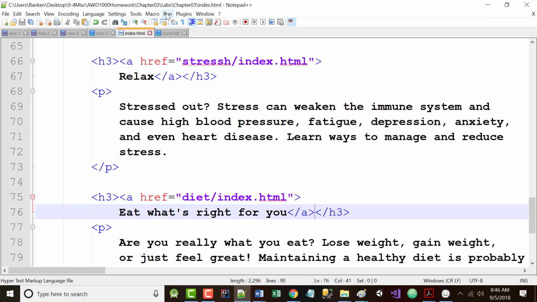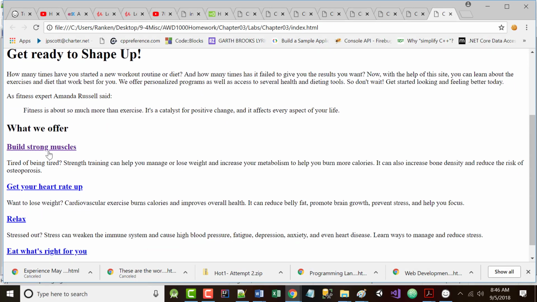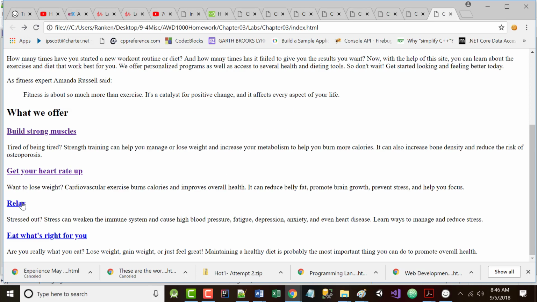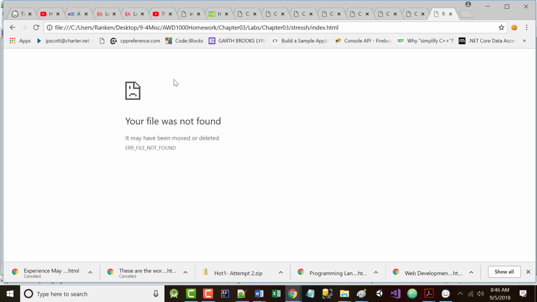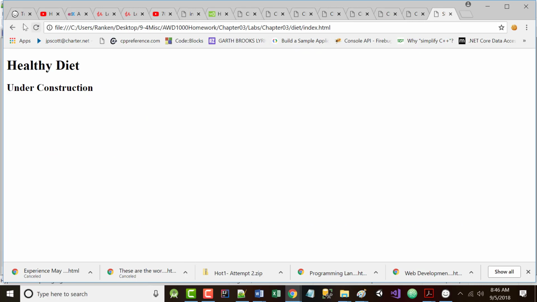And again, let's just quickly run it and make sure it looks the way it should. There. Does it hyperlink? Yes, it does. There. Does it hyperlink? Yes, it does. There, does it hyperlink? No, so something's screwed up. Oh, because I spelled stress with an H. Okay, and there, that looks okay.